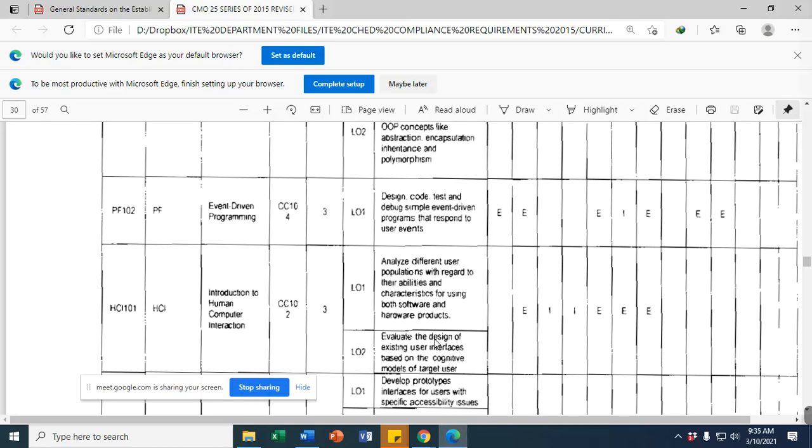Since it only has two introductions, I wanted to make sure that this one is interactive. The subject title is human-computer interaction again, so we have to make it as interactive as possible. So here we go. Okay?